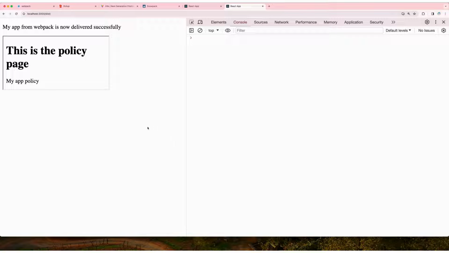Everything works just fine. Now let's deploy it in Firebase. I have everything set up. If you do not have everything set up for Firebase, again, I have it in my videos.